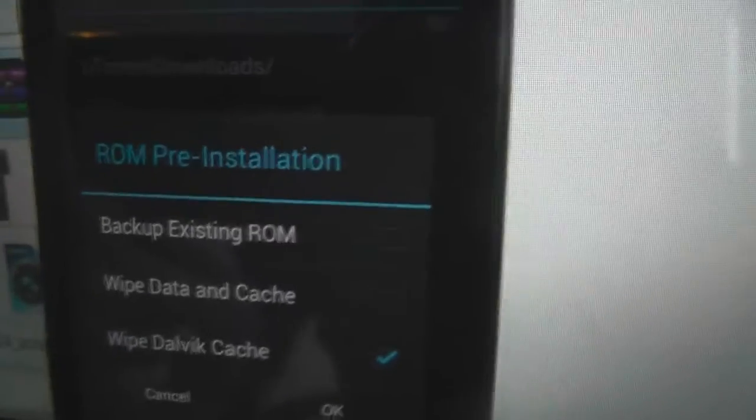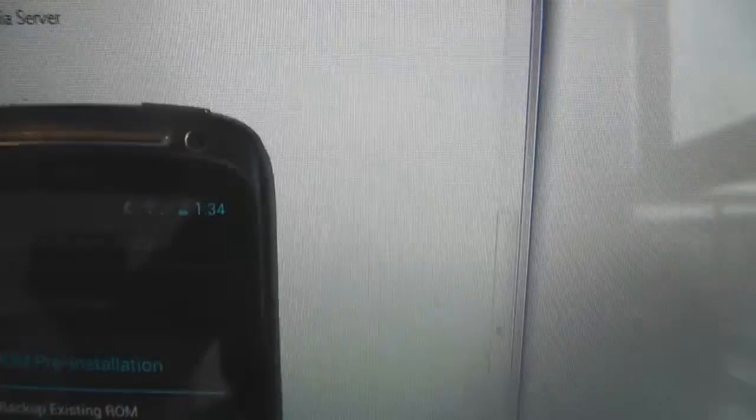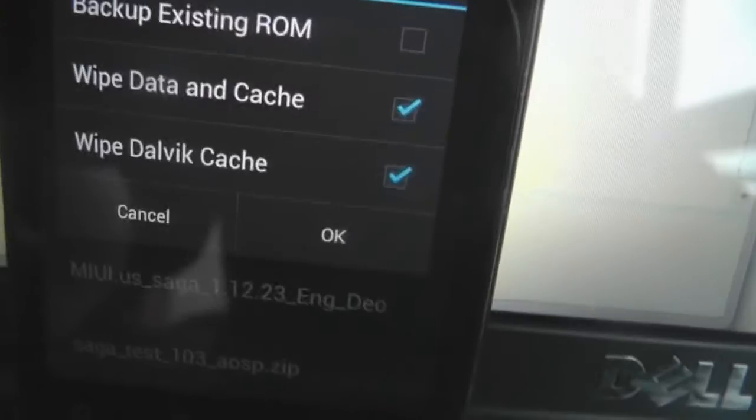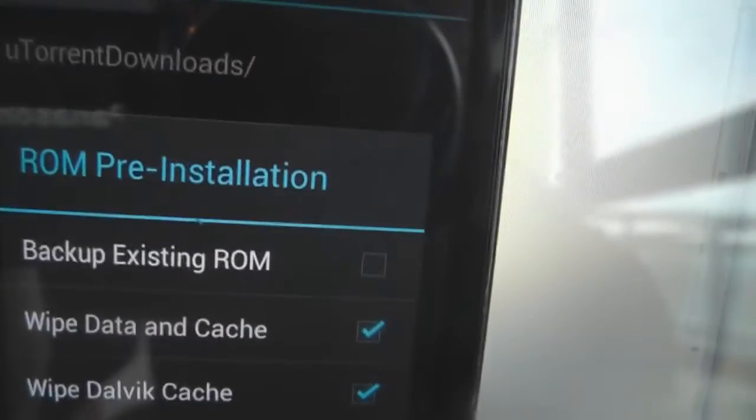And you're going to choose your ROM, the Saga Test 103 or 114 or whatever the newest one will be by the time this comes up. So you're just going to tap on that. If you want to back up your existing configuration, that's to keep what you've got at the moment and keep it backed up, I'd recommend doing that. I'm not going to because I do this all the time. So just wipe data and cache, and wipe Dalvik cache, and make sure backup existing ROM is checked if you want to keep the current ROM that you've got. I'm not checking it if you just want to overwrite it. So if you're ready, just hit OK.